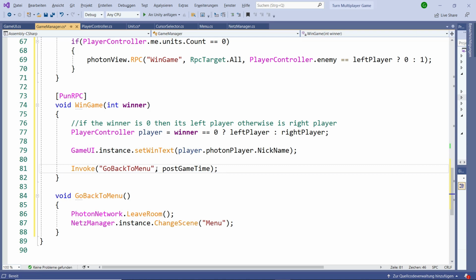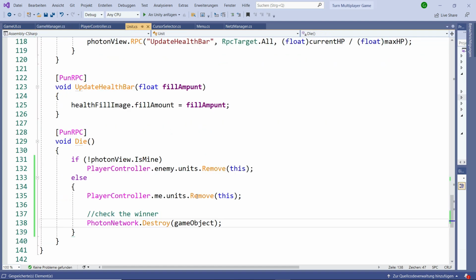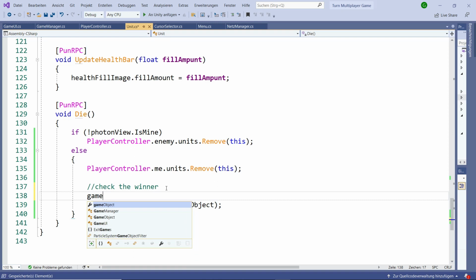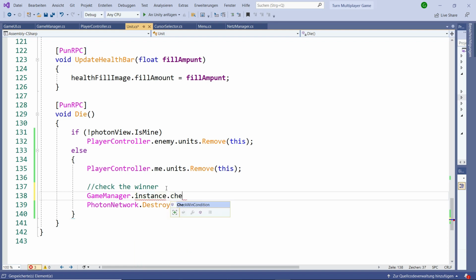So now that we made this function, let's save it. Going back to the unit, we need to call that function. Here, game manager.instance check win condition and parentheses. So now we can save all the script, and in the next video we are going to create a new unit. See you in the next video.